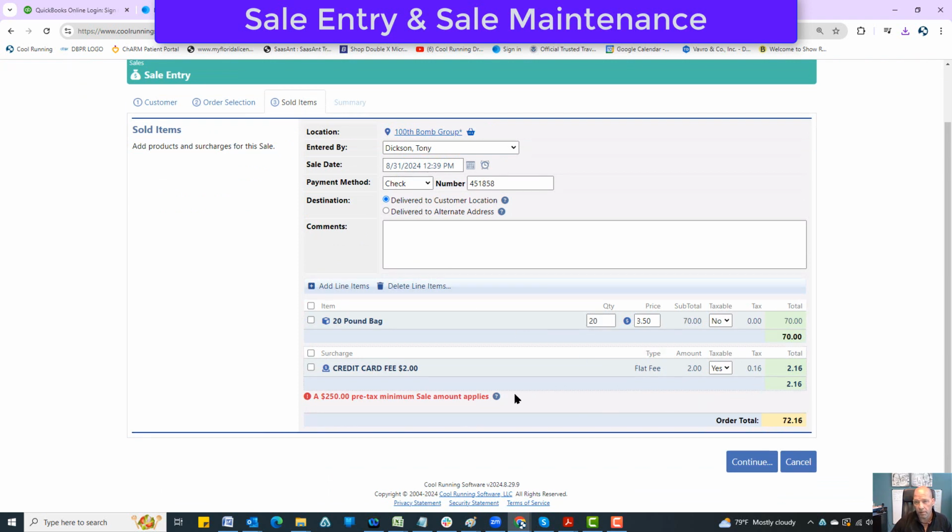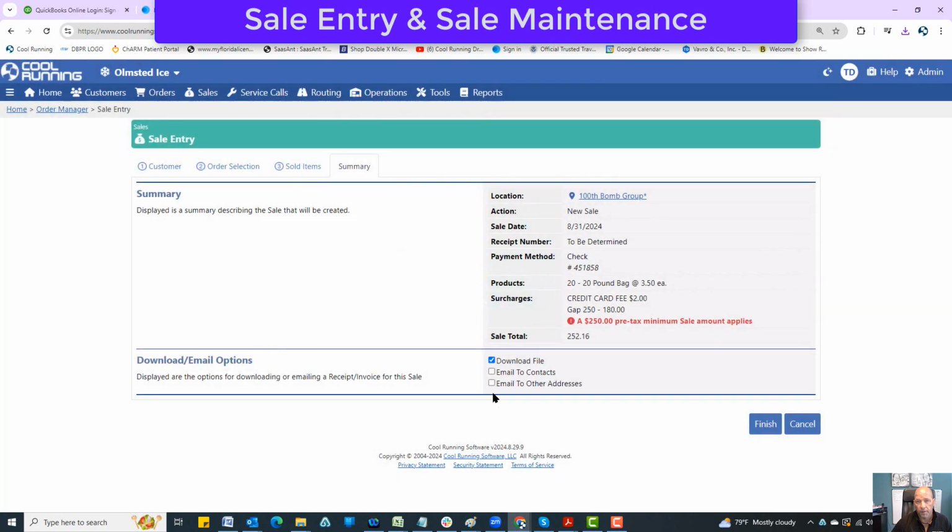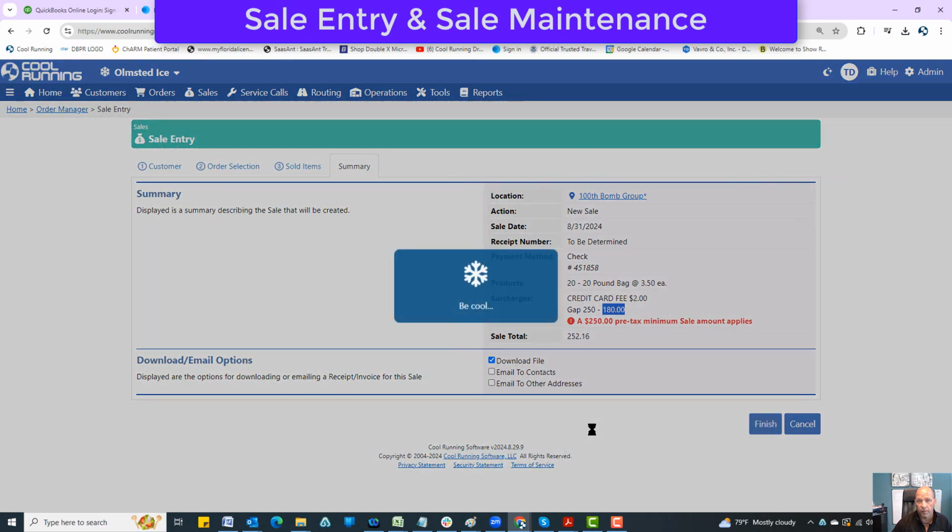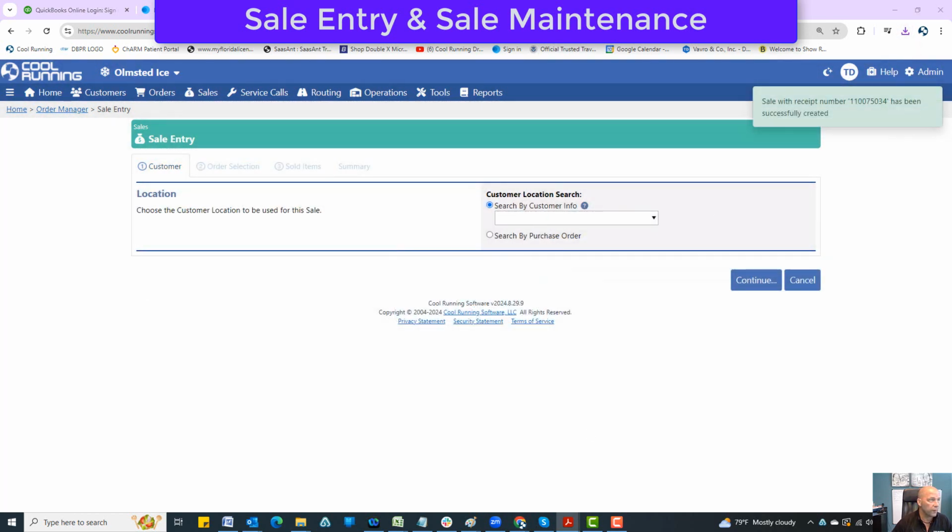Now you can see right here that this is warning me, hey, there is a gap surcharge on this guy. You can see right now that the pre-tax total is $70. Now if I hit continue on this, you can see the gap surcharge filled in the gap and brought this bill up to $250. So a gap fee of $180 was initiated on this particular sale. Okay, and I can just go ahead and finish that one out as well. Okay, so that's my second receipt that's done.